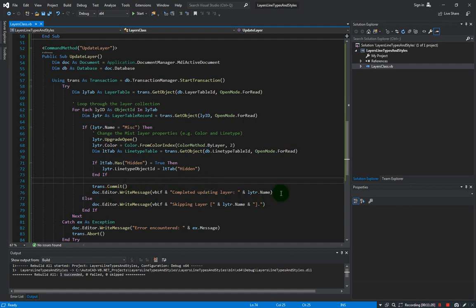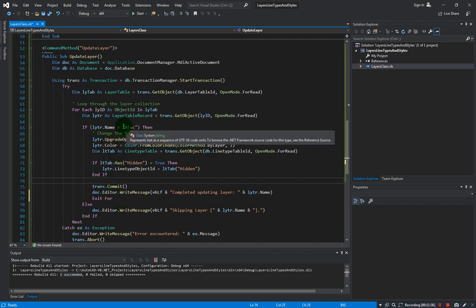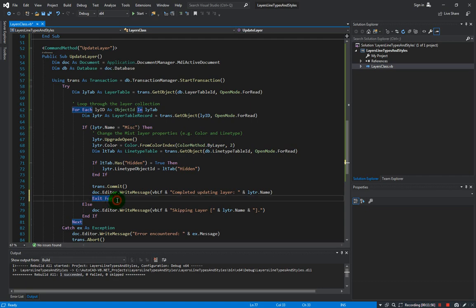There's one more thing that I forgot here. We can just add the exit for loop, because let's say we have lots of layers, all we need to find is the MISC. So once we found it, we apply this change of line type and color, then we commit, and then we exit the loop already. We don't need to continue looping through the layers, although it's very fast, but still we don't need to do extra processing for that.